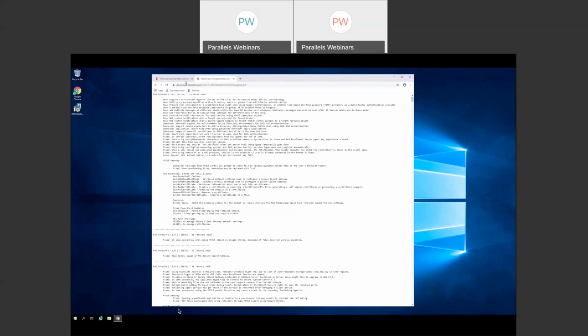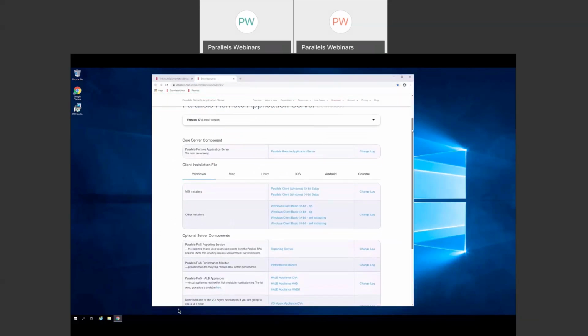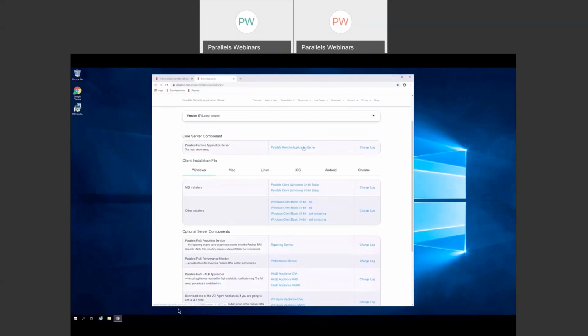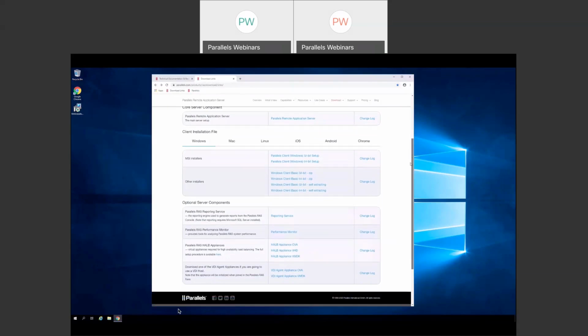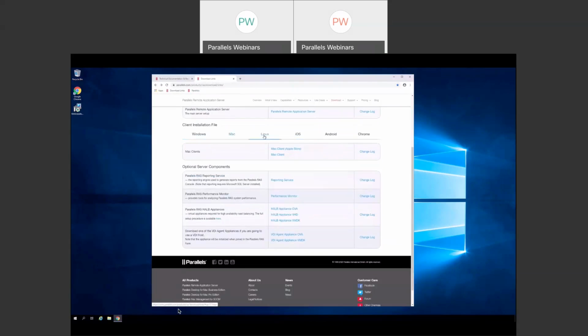Okay, back to this, which is what I wanted to show you, the files. The core server component to download, that has 95% of everything that you need is right in here. These other things, as we scroll down, here's the client installation files, and you've got Windows, Mac, Macintosh, Linux, Android, Chrome, iOS. You'd actually get that through the Apple Store, but you can do all that.